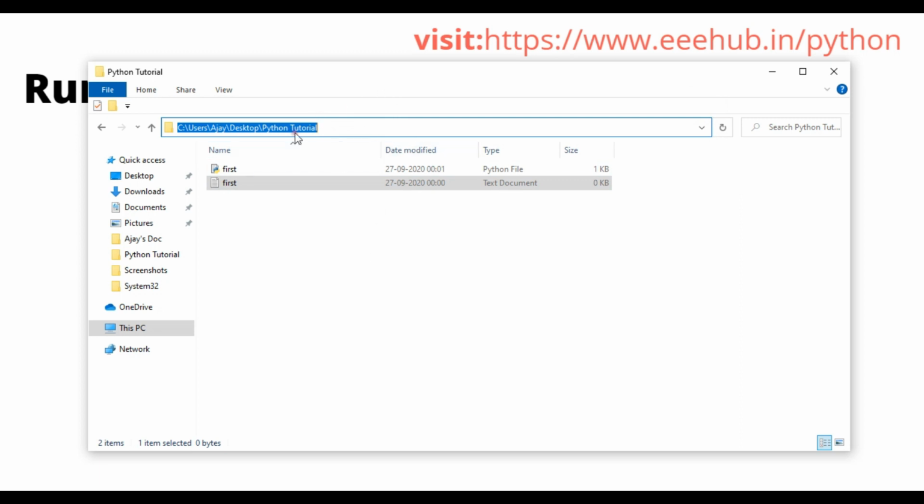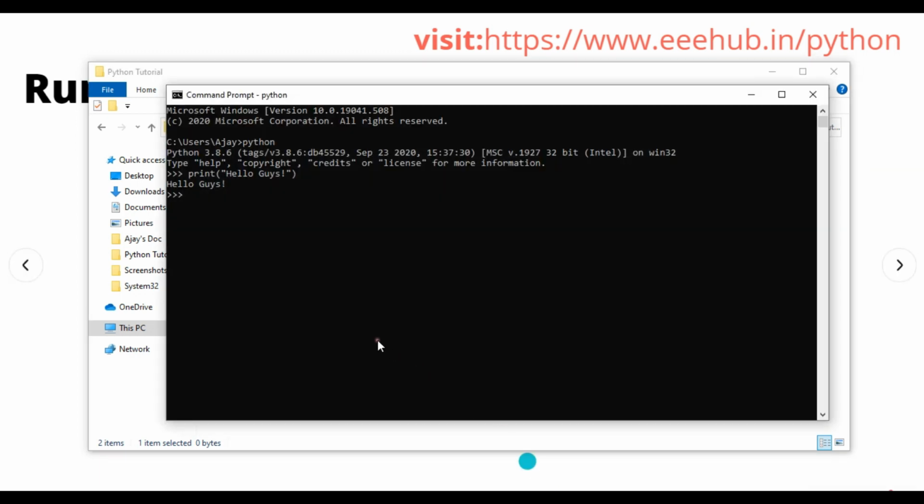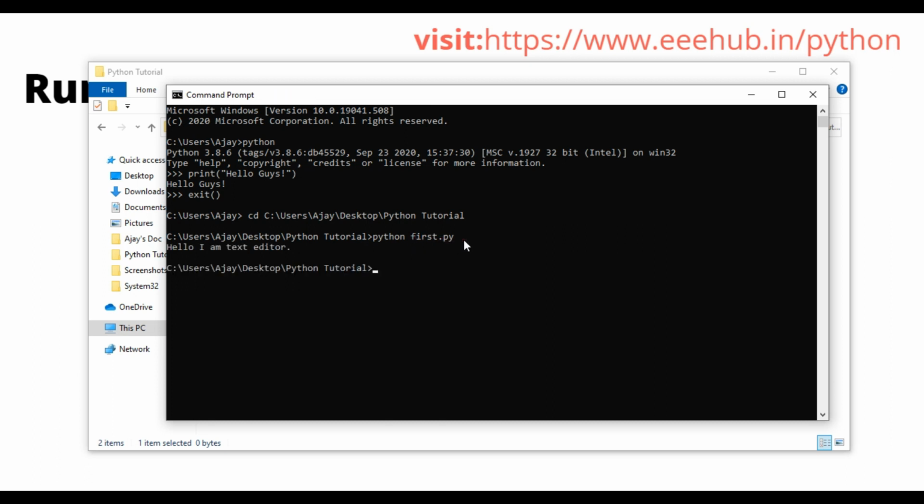Once you copy this location, you have to go to the command prompt. As of now I will exit from this interactive Python, and now I will change my directory to that directory. So now I am inside this folder. Once you are inside this folder, you have to write python first.py, and this first.py is the Python file name, and you just hit enter.